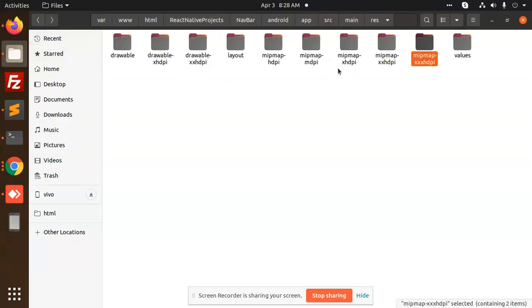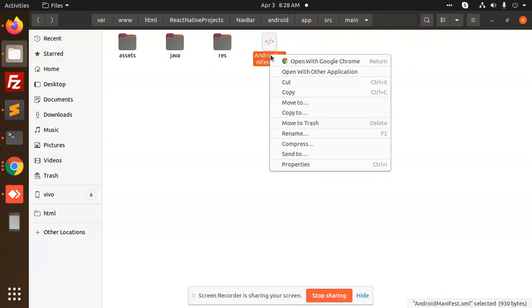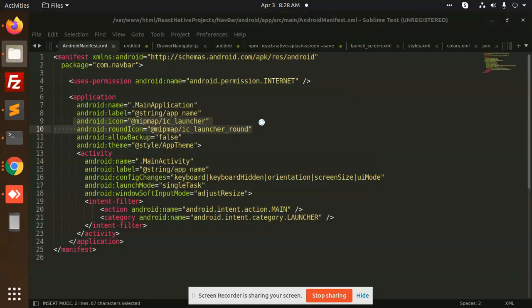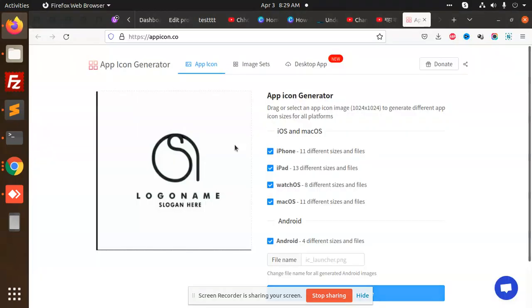Now if you want to change that, you need to go to the AndroidManifest.xml, where it is written that for the Android icon you are using ic_launcher, and for the round icon you are using ic_launcher_round. These two things are responsible for the app icon. So for ic_launcher, you can just create ic_launcher.png and it will automatically pick your logo, right? I will show you where I am going to create it.